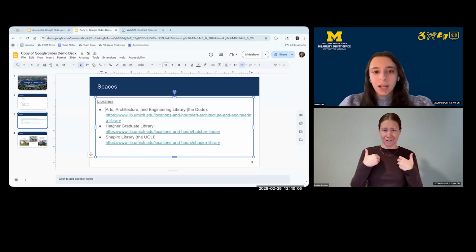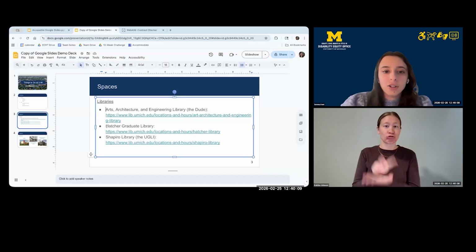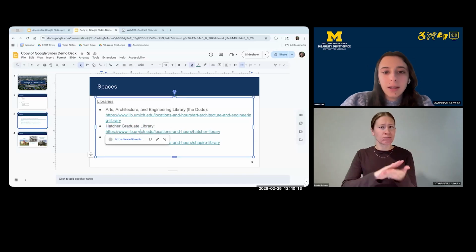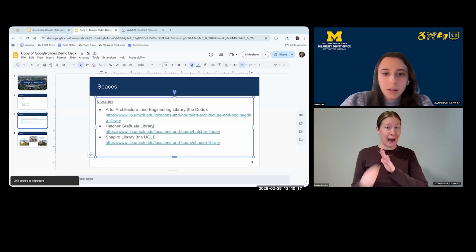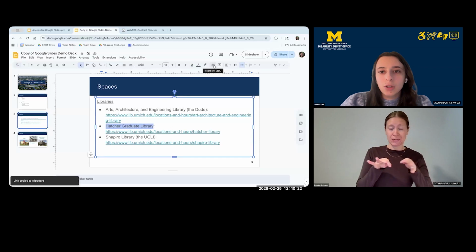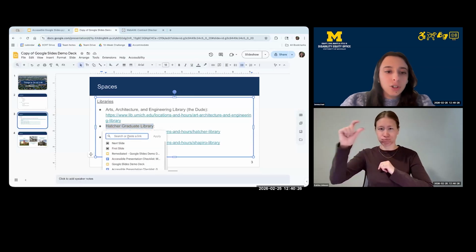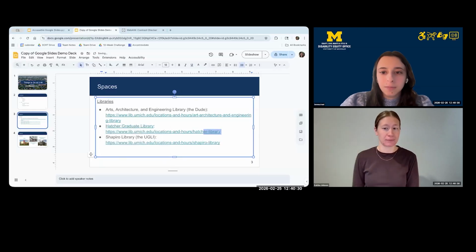So instead of saying Hatcher Graduate Library and then listing the full URL, I can just attach it to this text. So I will click the link and hit copy, select my descriptive text, and then choose the insert link option from the toolbar. And then I can just paste my link in and hit apply. And that's it.